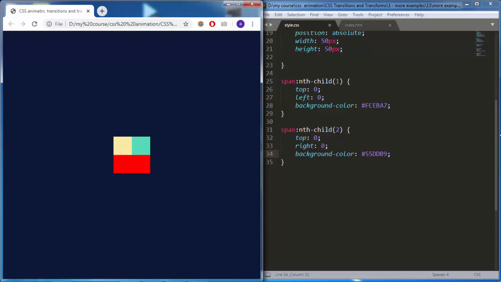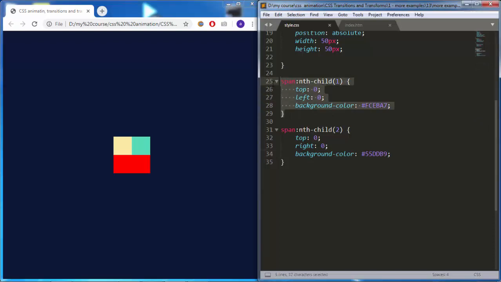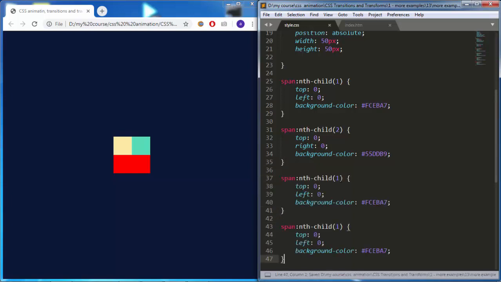Now let's work on the other 2 squares. I will go back to my CSS and copy this block of code, paste it again 2 times, and I will target the third span and change top here to bottom.